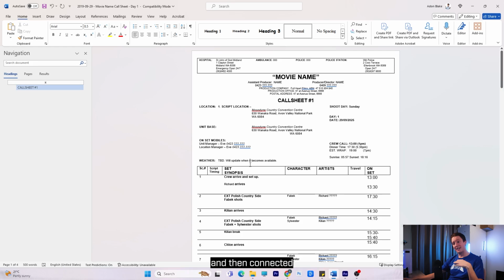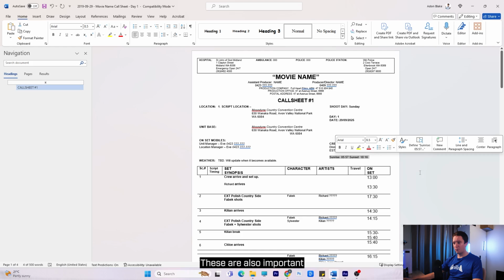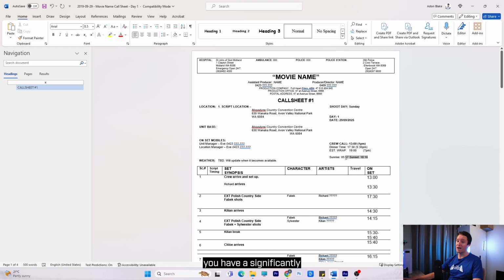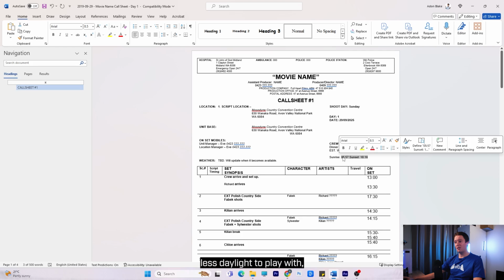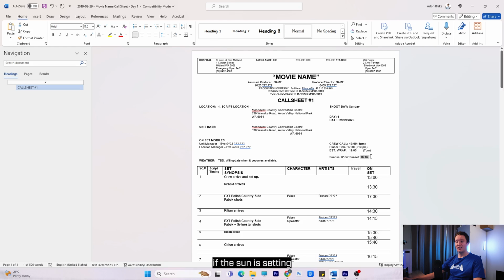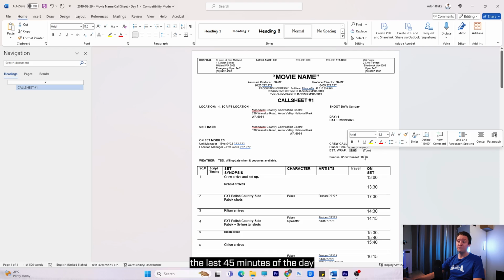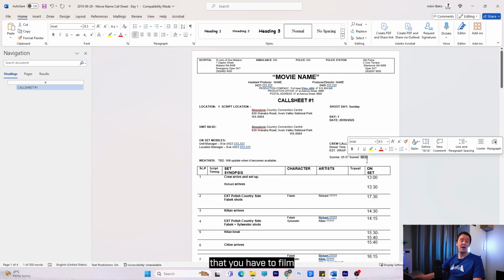Weather is important. And then connected to the weather as well, you'd also be putting in the sunrise and the sunset time. These are also important because as you get into the winter months, you have significantly less daylight to play with. And it's just important to know if the sun is setting at a particular time, then that might end up being your absolute cutoff time for the day. Or perhaps if that is the time when the sun is setting, you know that you're going to shoot all of your daytime scenes beforehand, and you're going to shoot your night scenes after that. So it just gives you a better idea. If we are wrapping at 7 p.m., which is unlikely, then you know that the last 45 minutes of the day is the amount of time that you have to film any nighttime scenes or shots that you have.